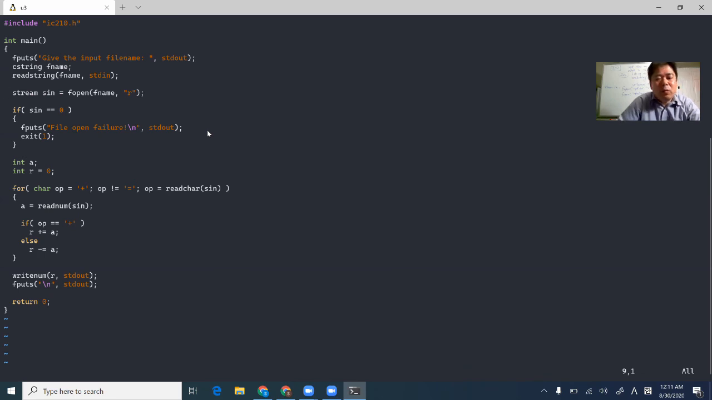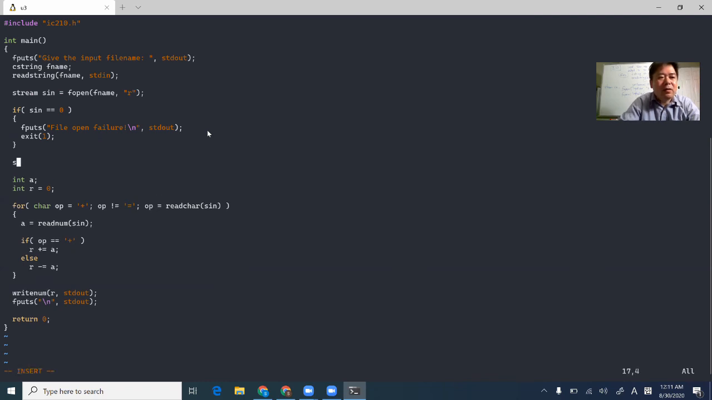One more interesting thing: let's think about opening a stream for output. Let's say out.txt. Now we have to open with a w flag. What I'm going to do is write the number into sout instead of standard out. Let's see what happens.